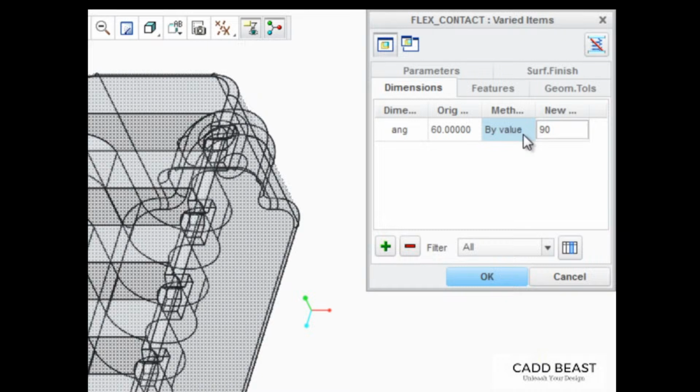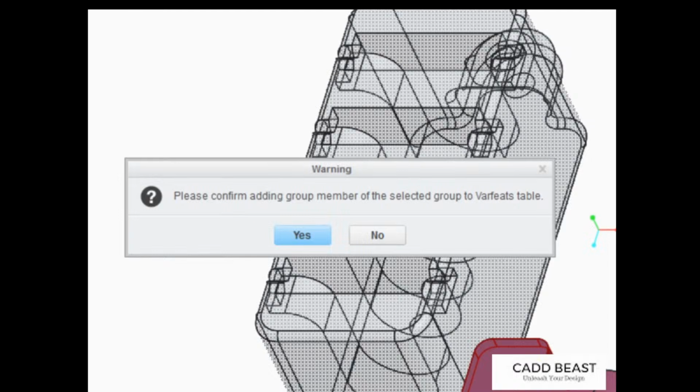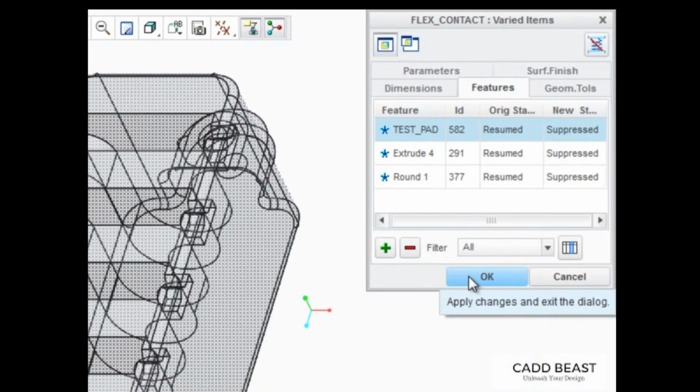Notice that besides entering values, you could also set the dimension value to be equal to a measurement, such as curve length, distance, angle, area, or diameter. In the Features tab, you'll see that a group of features named Test Pad has been added to the flexible definition of the component. By default, features added to the definition are resumed, but can be set to be suppressed if need be. You can use this to turn the display of features in your flexible component on or off.